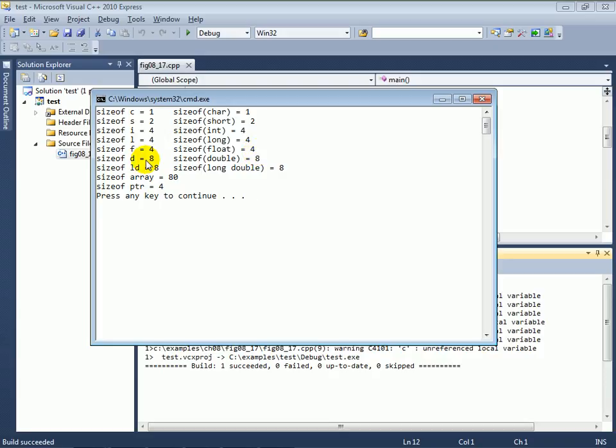We can see that the size of our double variable is 8 bytes. We can see that the size of long double is also 8 bytes. So on my particular system, there's no difference between an int and a long, and there's no difference between a double and a long double. That is not necessarily the case for every system out there. That just happens to be the case for my Visual C++ running on Windows 7 here.